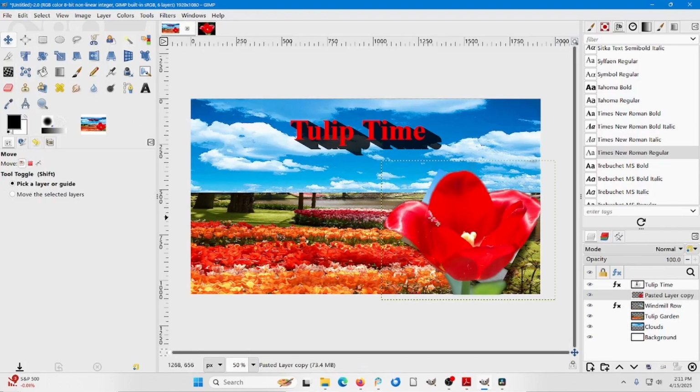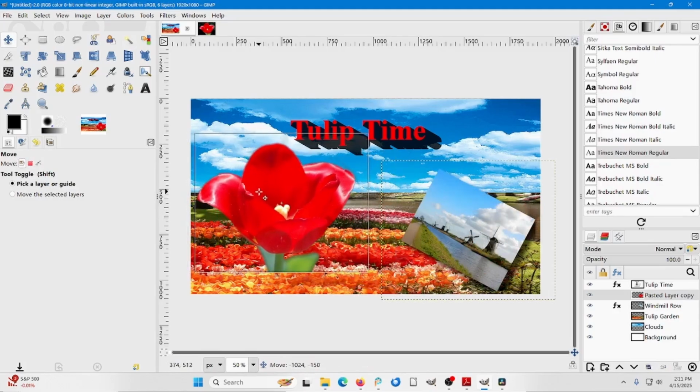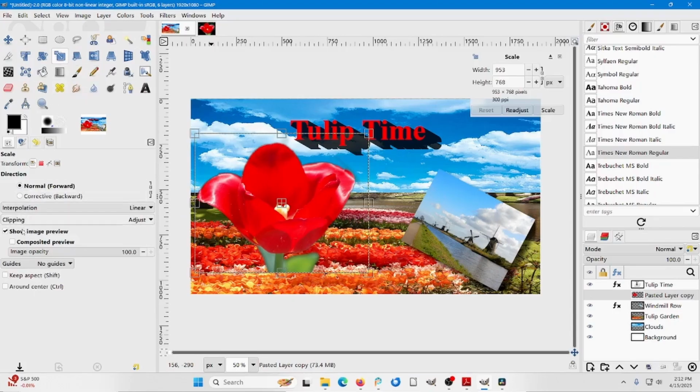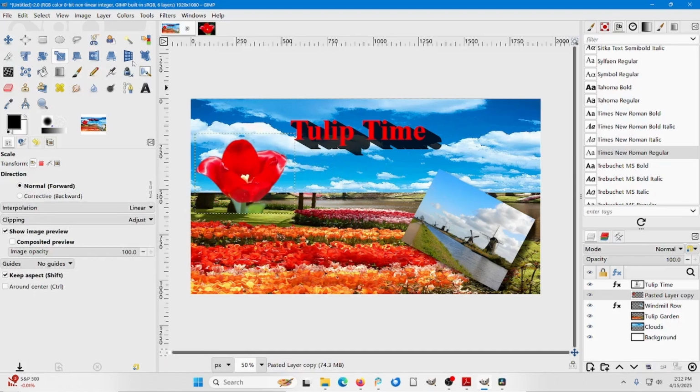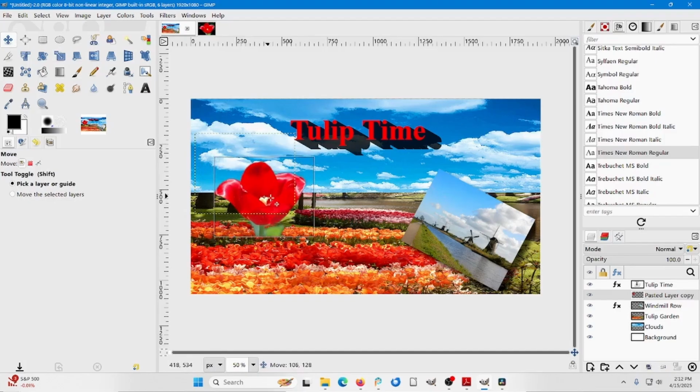Let's move it around. Too big, so let's scale it. This time I'm going to keep the aspect ratio. I'm going to get it over here, and then I'm going to move it a little bit so that I have this as part of my big picture. Wait a minute, I have a pasted layer copy and I didn't rename that, so I better go rename that. I'll call it Big Tulip. And if I want to have some fun, I could rotate that a little bit.